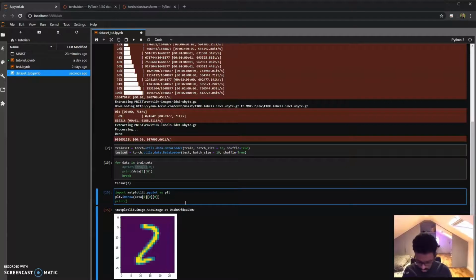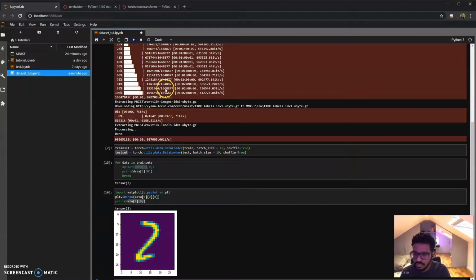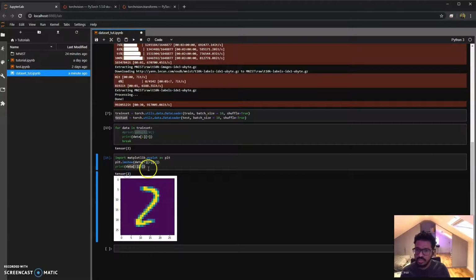You can also print the respective label of this image. Print data first index, which comes with labels, and I'm going to print the 0th element of the label, and this is the 0th element of the image. So this should print 2. There you go, tensor 2. So here the first index is the label.